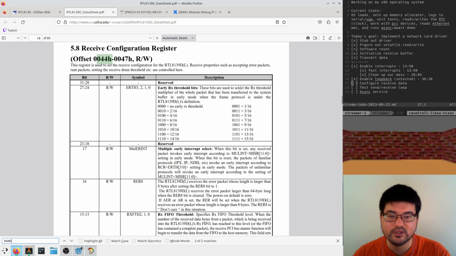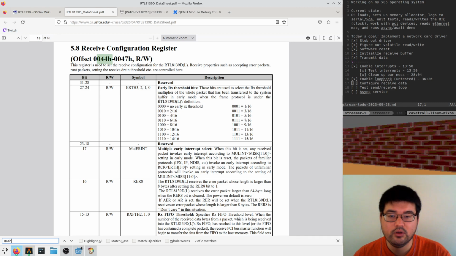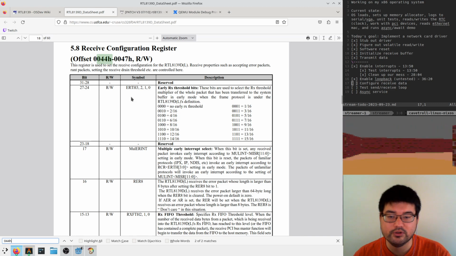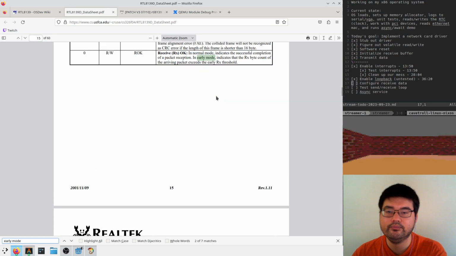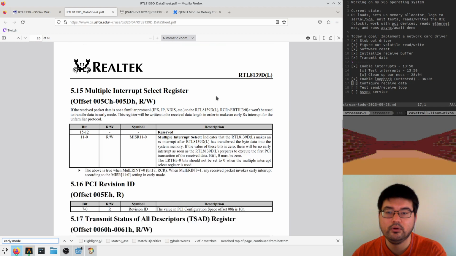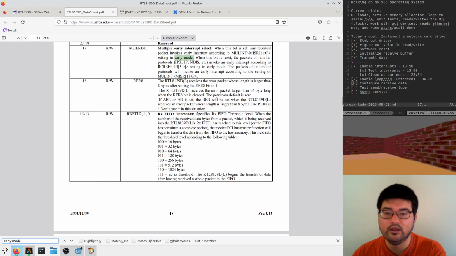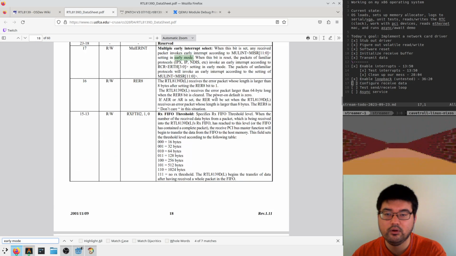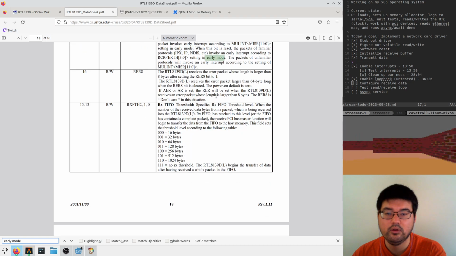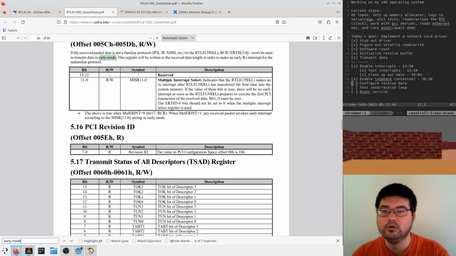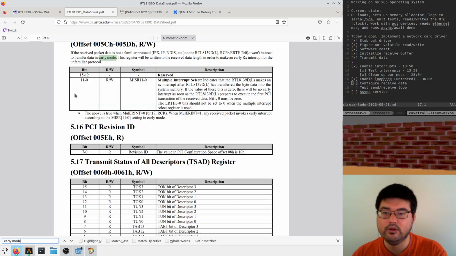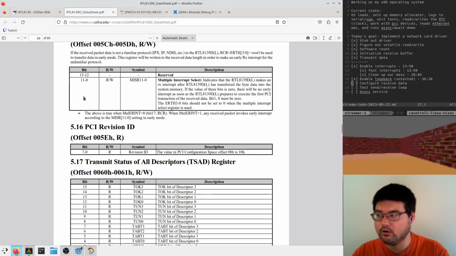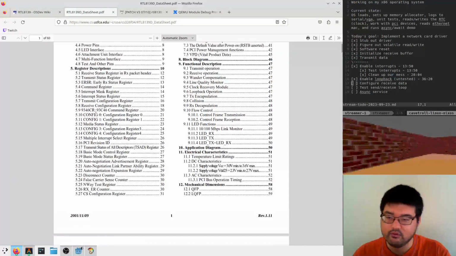These are to select the RX threshold multiplier of the whole packet that is transmitted to the system buffer in early mode when the frame protocol is under. Oh, in early mode. Maybe I haven't set early mode. What the hell is early mode? Won't be used to transfer data in early mode. So maybe I'm just reading the wrong register. Maybe that early mode register is not a valid thing for me to be looking at.